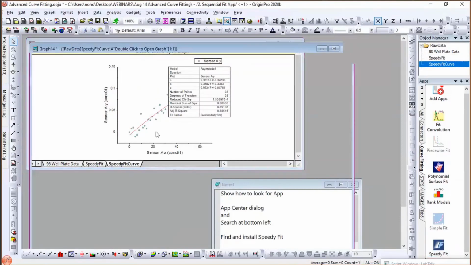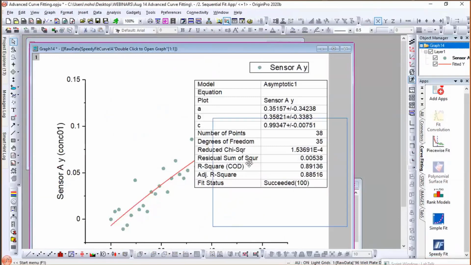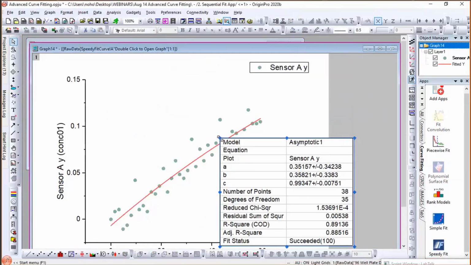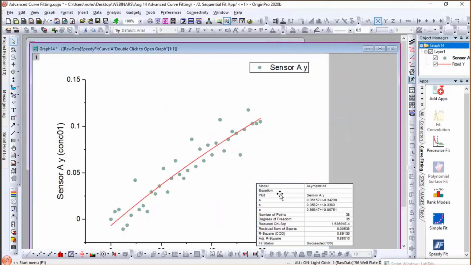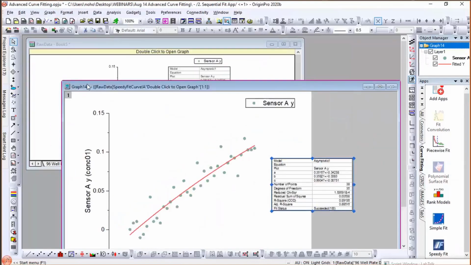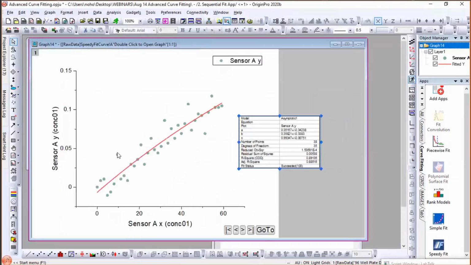If I double click that, you can see, let me just move this table out of the way. This table can be customized to show only the parameters that you really want to show. I'm just going to put it a little bit to the side. Let me make the graph a little smaller. Okay. And this graph is a template with some buttons.